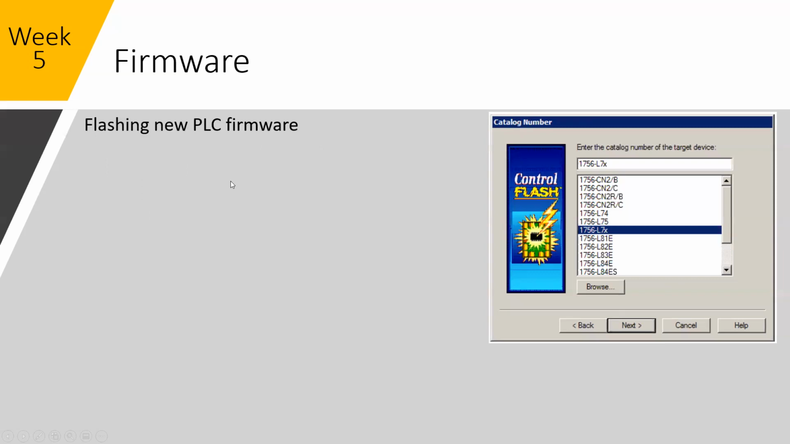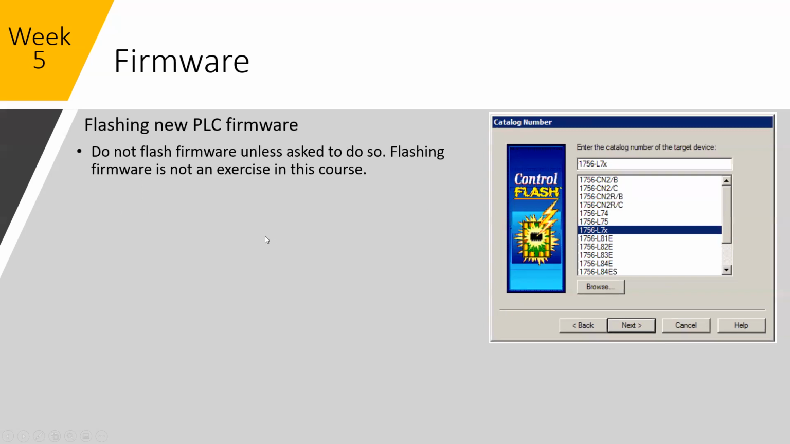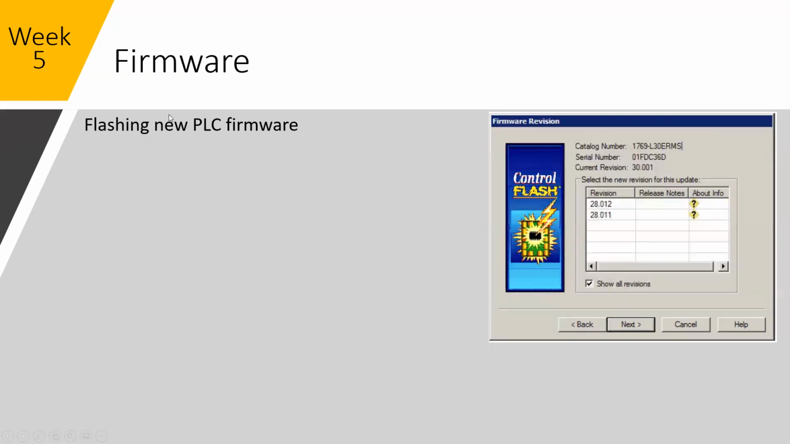It's going to first ask, what part are you going to flash? So in this example, it's doing a ControlLogix L7x, so it's an L7 something. Once you select it, you go next. Your software will show you what revisions of the firmware you have on your PC.